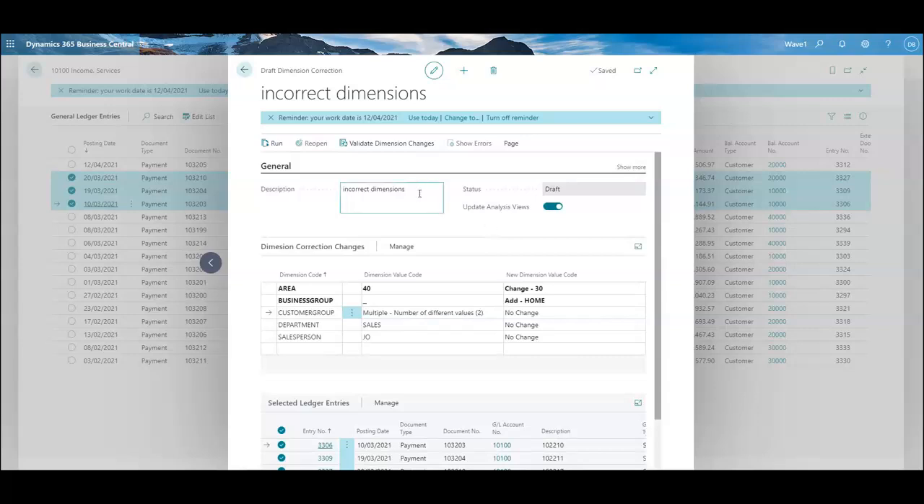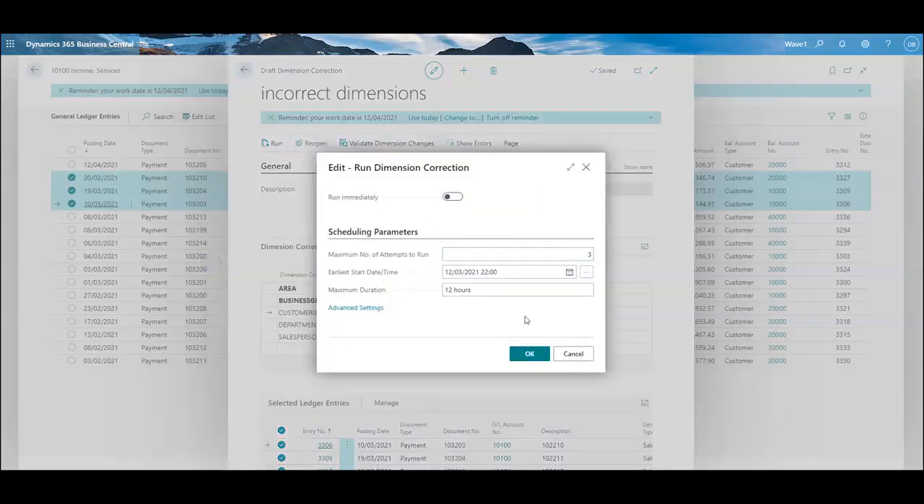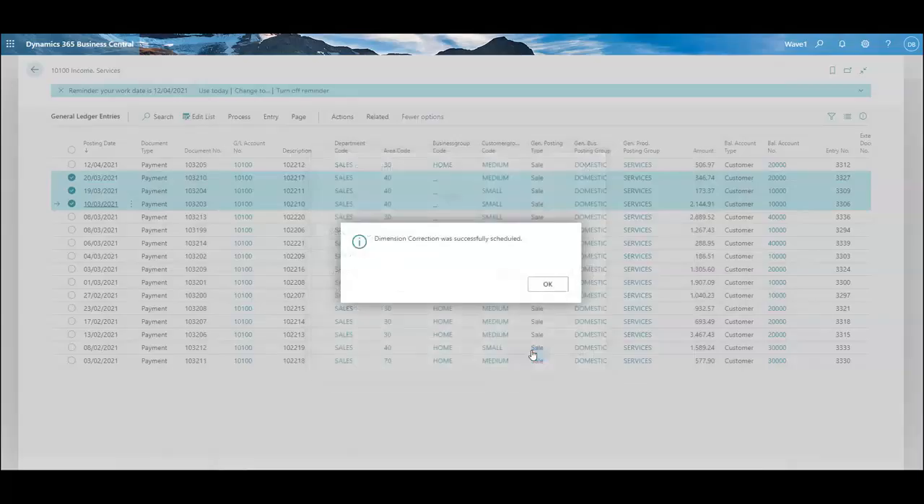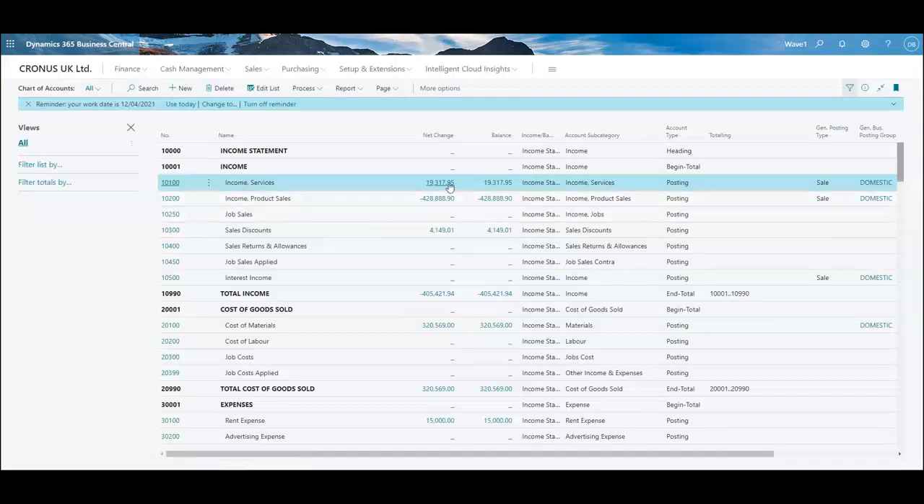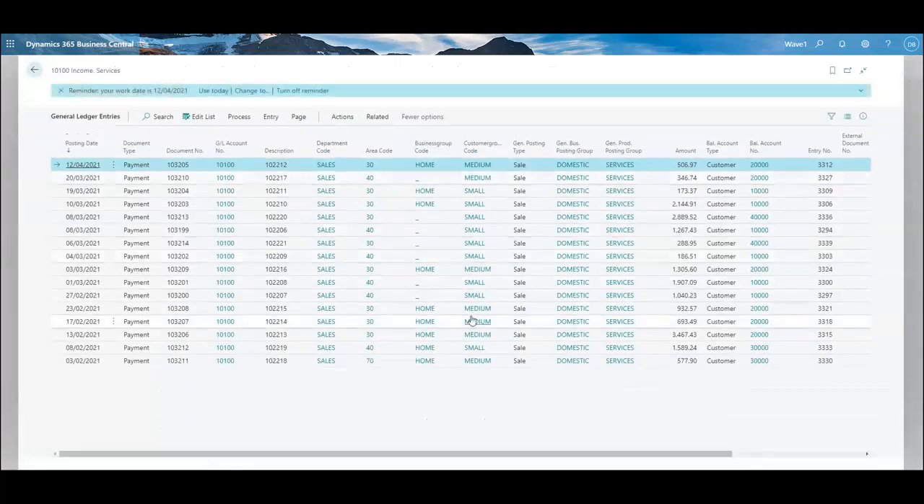I can also come up to here. I can either validate and make sure the choices are all correct, or I can just run it, and I can have this scheduled if it's going to be a big job. If I'm making loads and loads of transactional changes, then you probably want to schedule this outside of business hours. This is only a quick change, so we can just see what's going on. I can select Run, and it's running. If I come out and back in again to refresh, we can see that some of these have now been changed through into 30 home.